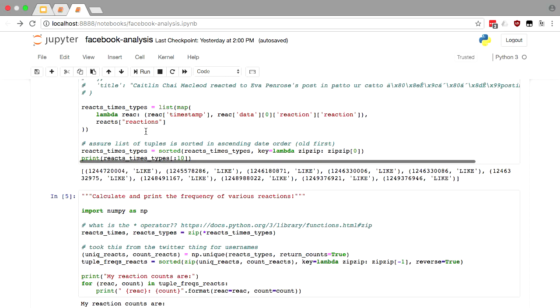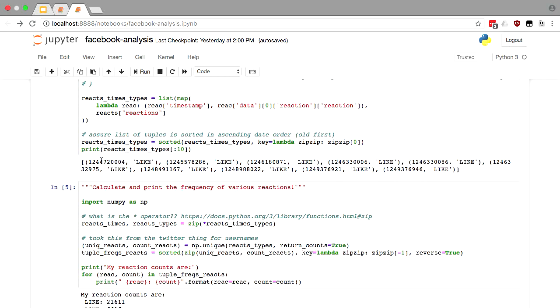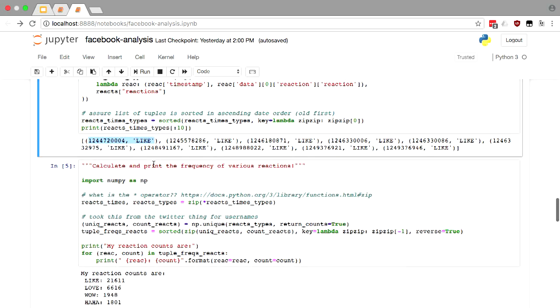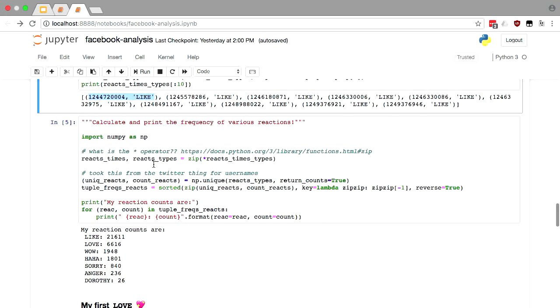So I've got lambdas because I love lambdas. But first off, I have a list. I've confirmed that the list has content in it, which I think is an important thing. And it has a timestamp of the first like that I ever did. I don't know what the timestamp is. It's an epoch time format. I'll look at it later.